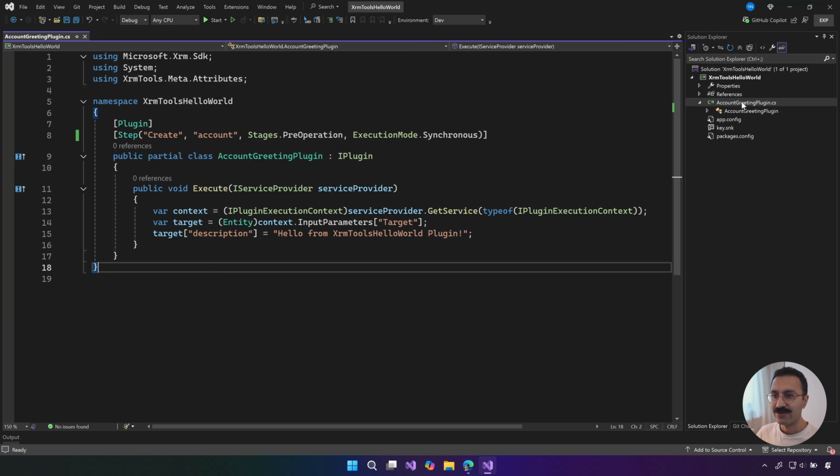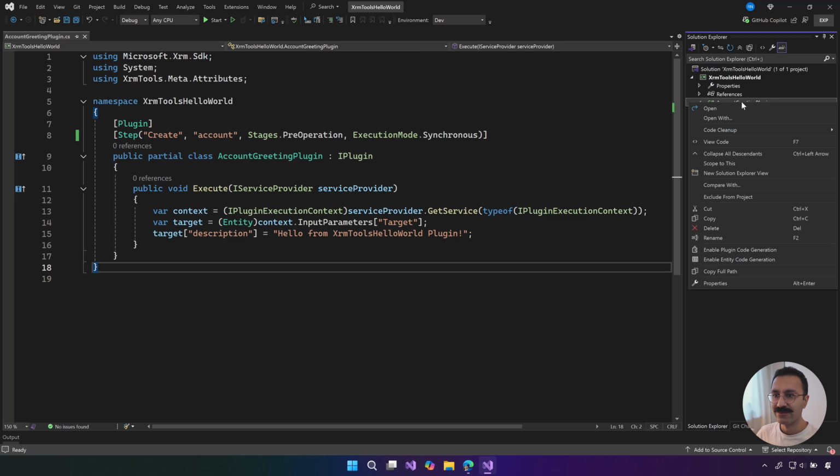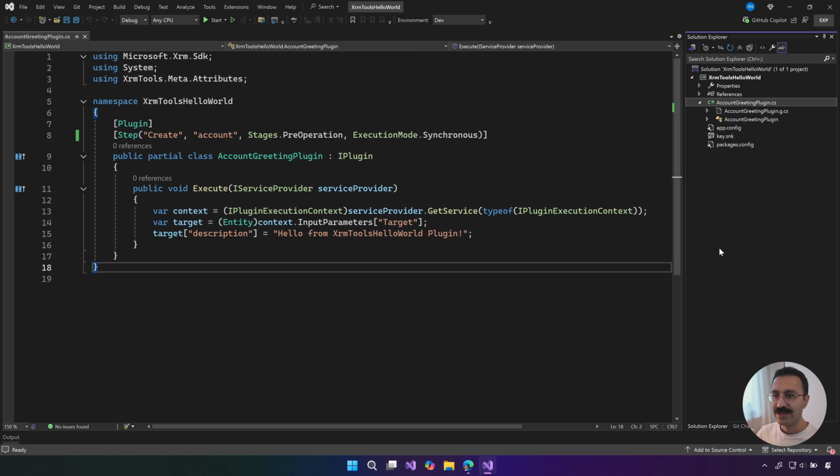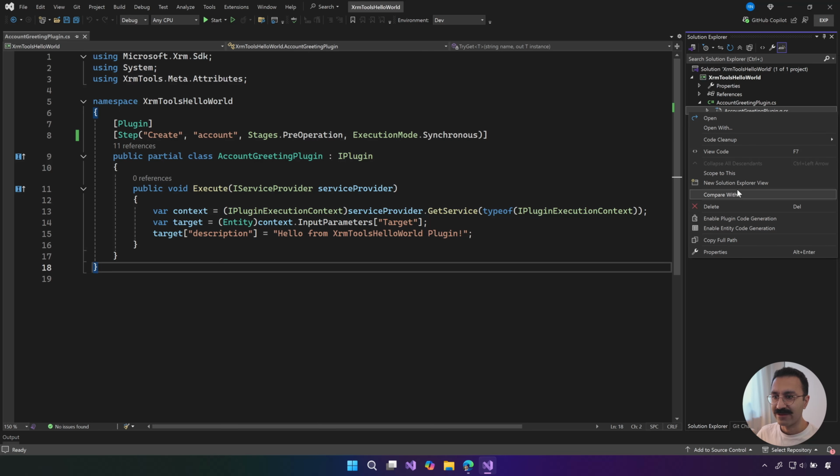It's really easy. You just need to right click on your plugin in the Solution Explorer and choose Enable Plugin Code Generation. Once you do that, it will connect to the environment, it will read your code, and it will generate the boilerplate code for you. The code will be in a code behind file, having a very similar name to your plugin. Let's just open that file and see what's been generated for us.